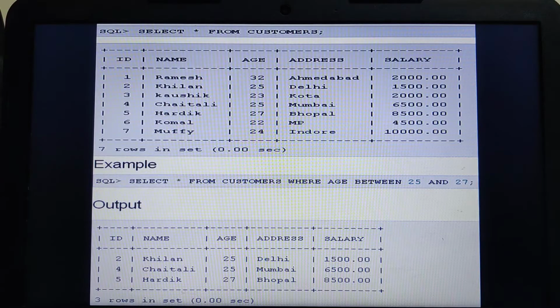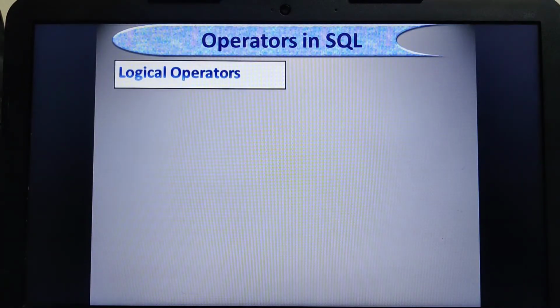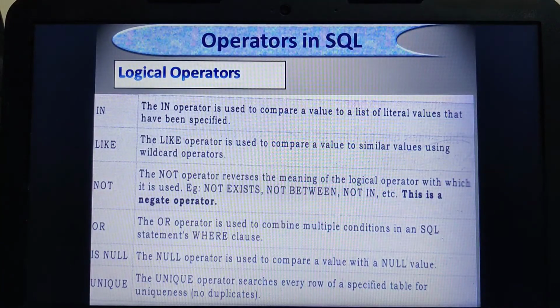Anyway, moving on to the next logical operator, that is the IN operator. The IN operator is used to compare a value to a list of literal values that have been specified.